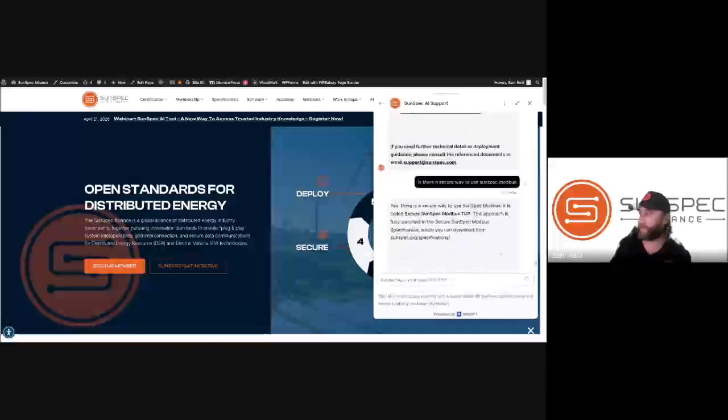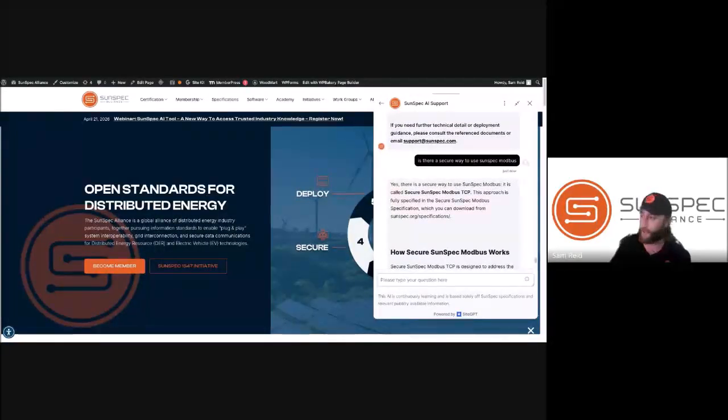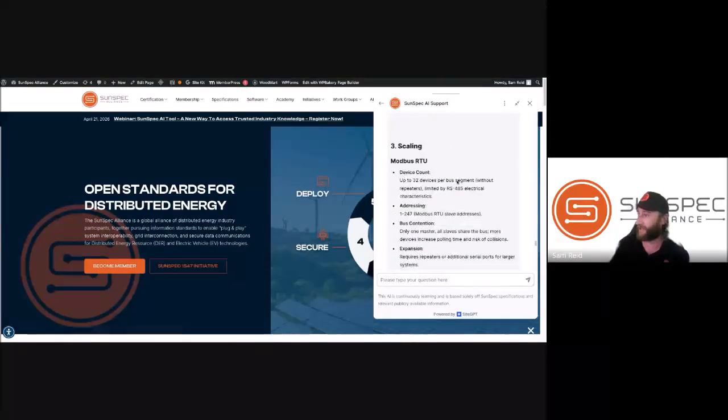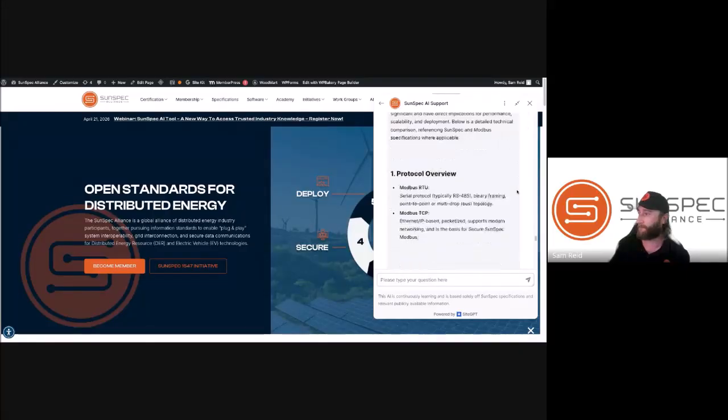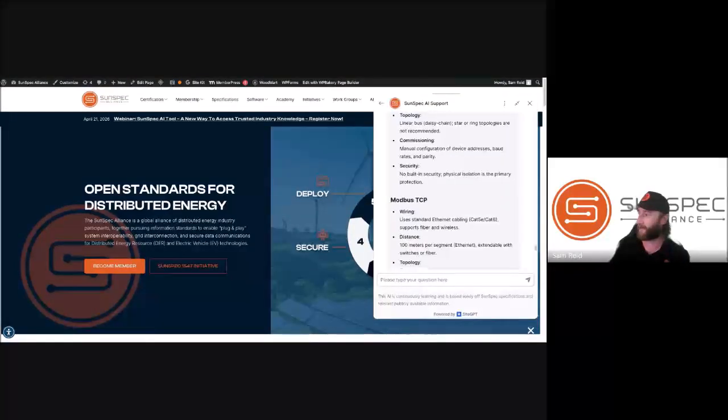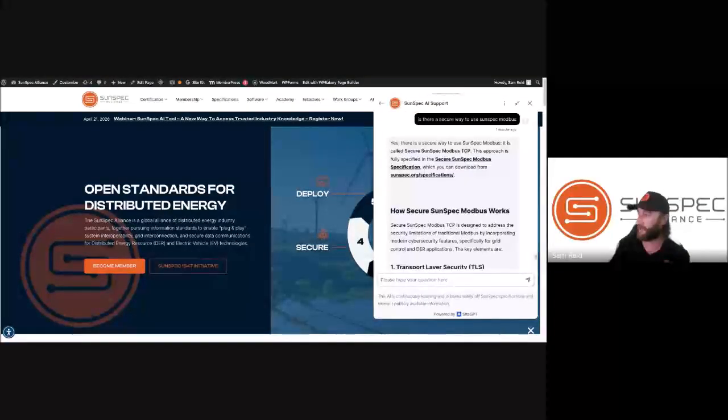So, yes, there is a secure way to use SunSpec Modbus. Let's scroll back up. I can find it here. Pardon my scrolling ineptitude at the moment.